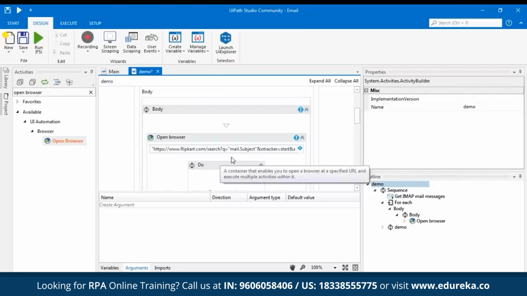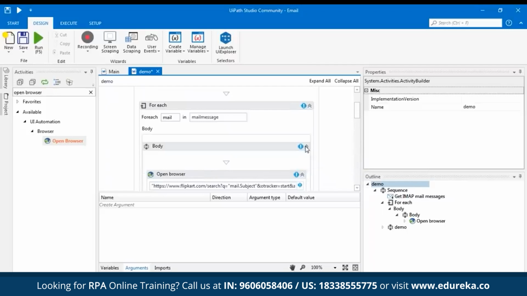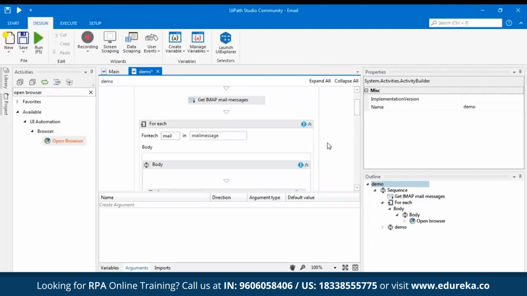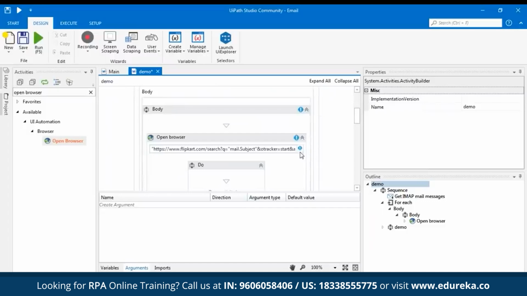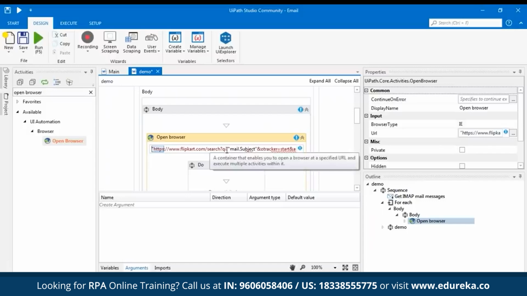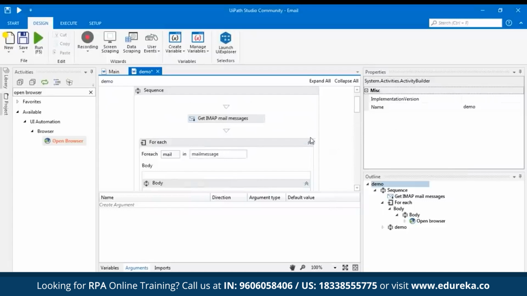Every time there is an error inside your workflow, it is recognized by this exclamation sign. This exclamation sign tells me that something is wrong inside my activity. Let's see what that is. If I go here, it says that there is something wrong with my link. I'll have to add plus here, which signifies that I'm adding something to this URL. As you see, the blue thing has gone, and if I click here, every warning has gone.